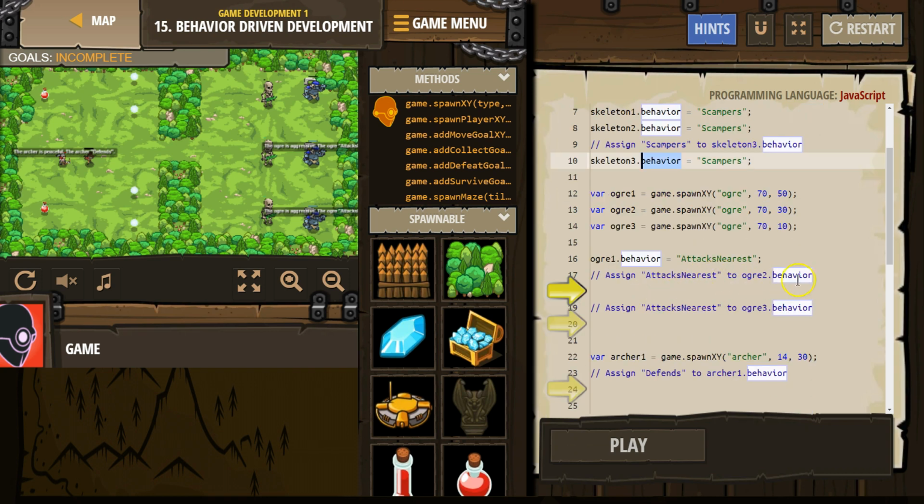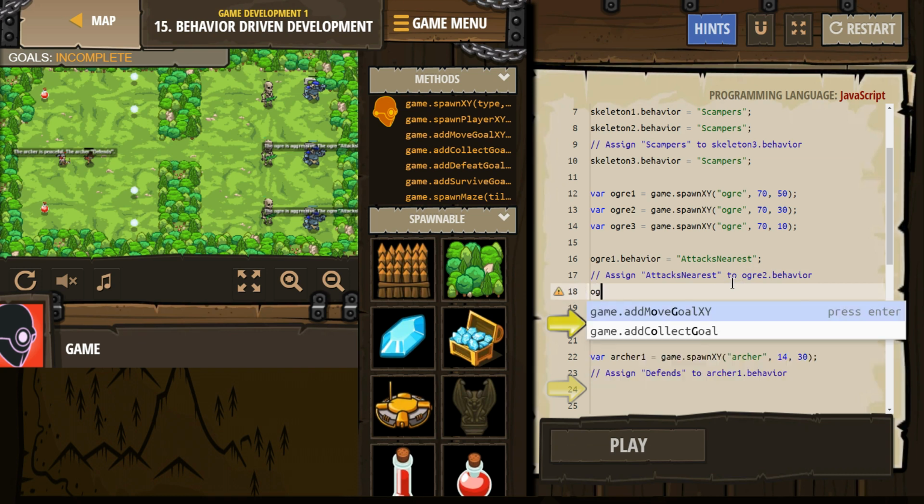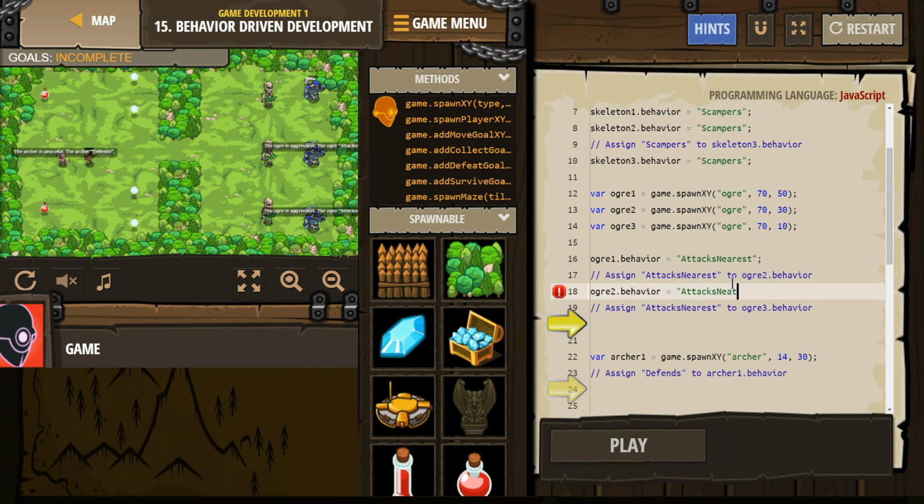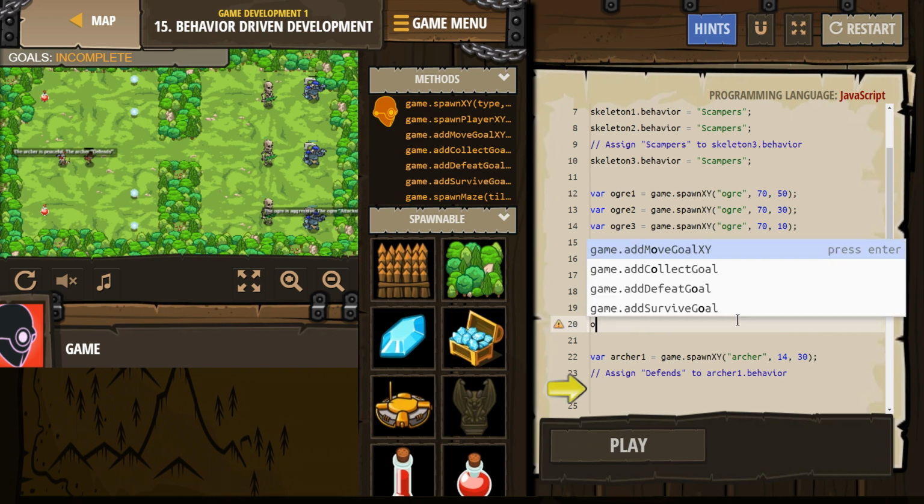Assign attacks nearest to ogre2's behavior property. So ogre2 behavior equals attacks nearest, and get these caps right. Capitalization matters. So they capitalize the A and the N, and it's attacks, not attack. Okay? Assign attacks nearest to ogre3. Okay.